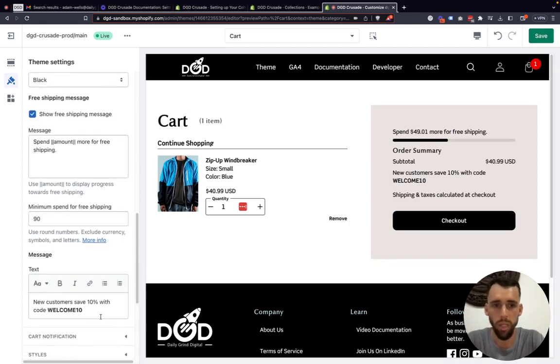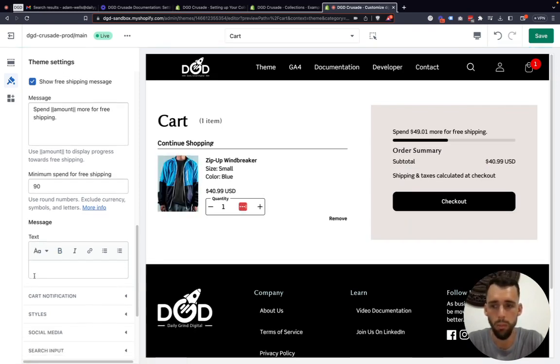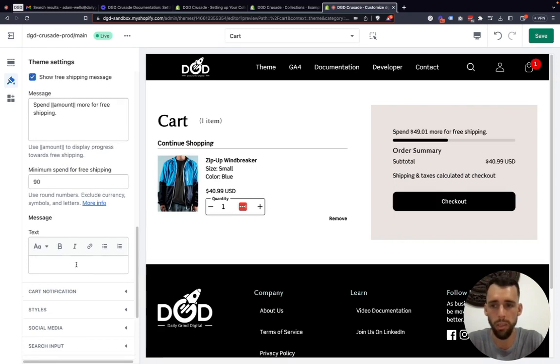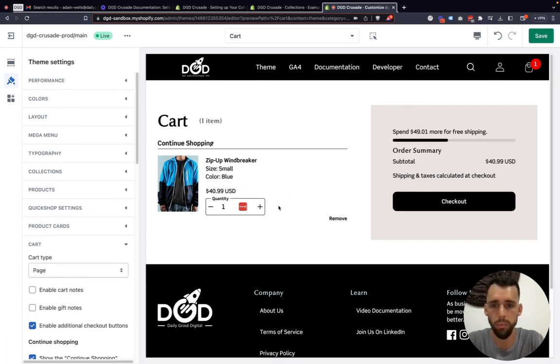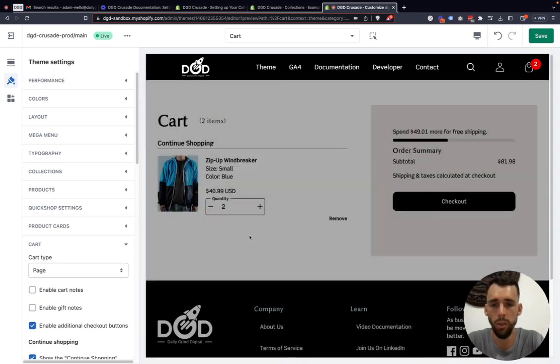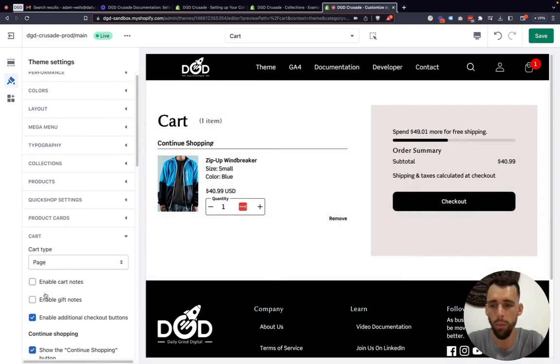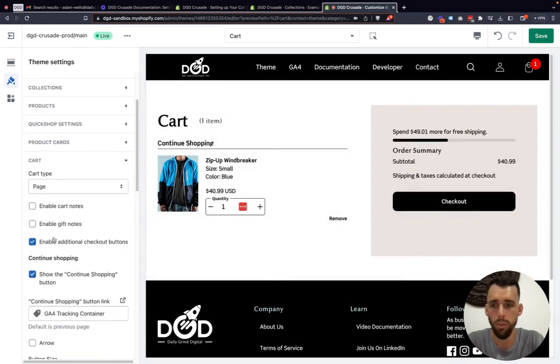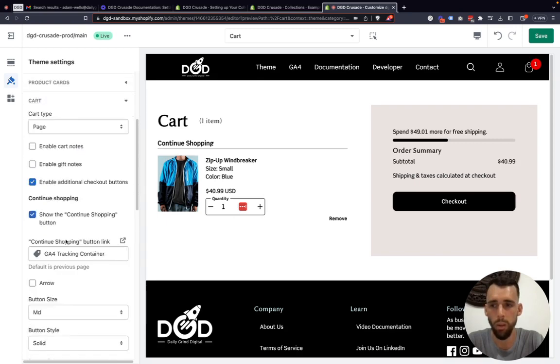Then you have a message area. This says new customer save 10% with welcome 10. You do not have to use this. If you want to get rid of that, you can. It's just a good way to add an additional message or any details that you would want to add. So that is the cart options. And you do have the increase quantity, so that shows the wheel icon to load it. So that is how those look. Of course, we'll want to look to see how this looks on a mobile device as well. But that is the cart settings overall.